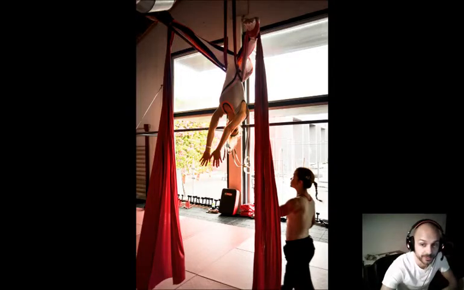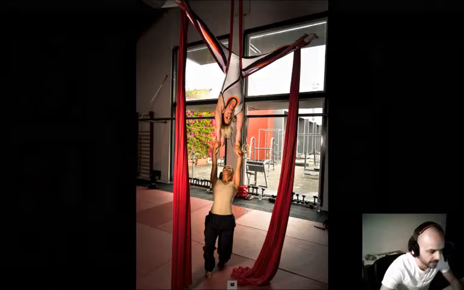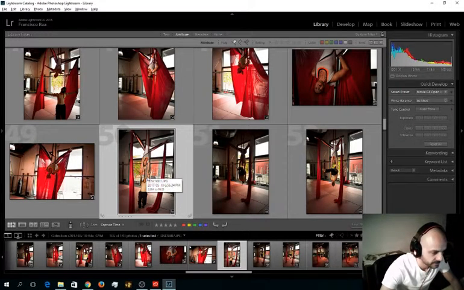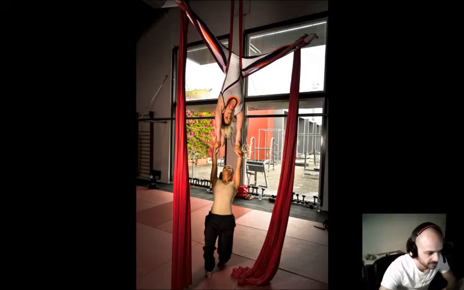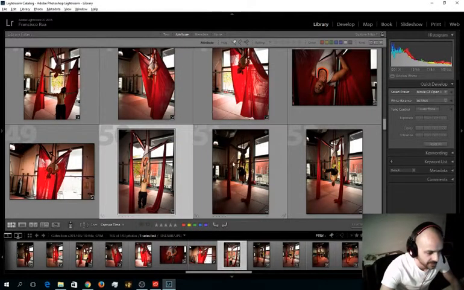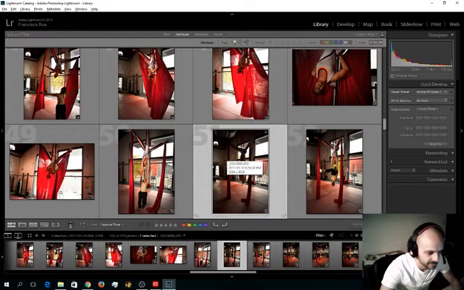So this one, for example, I'm going to reject it as well, because one, the athlete, my model, was not on the perfect position. We can't see her face, there's not so much movement in it. The texture is not sharp, focused, nothing good. Rejected. Bye bye.